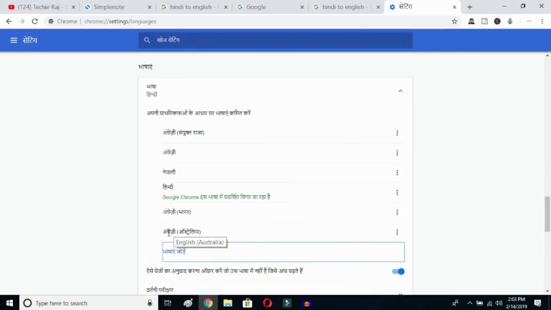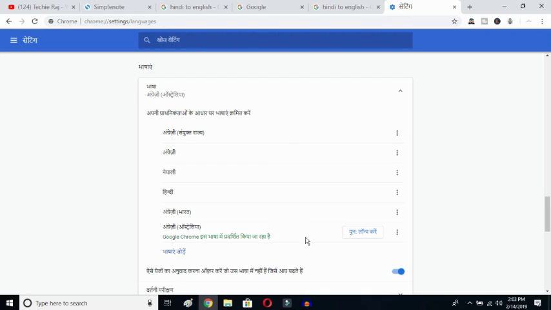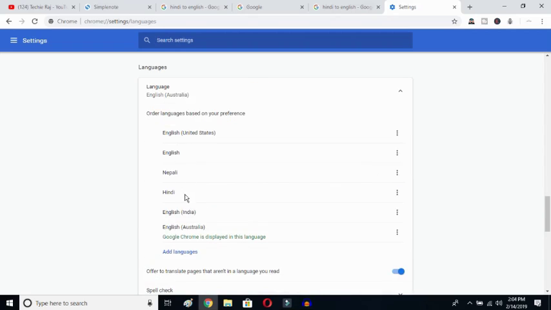Once you click there, I have selected this one, English Australia. Now click on the three-dot button and mark this option to show Google Chrome in this language. Then launch this language by clicking over here. Google Chrome will reopen and your entire language will be reset to English. As you can see, your language is now English Australia. Then you can click here and select whichever language you prefer, United States or any other. This is how you can change Google language from any language to English.